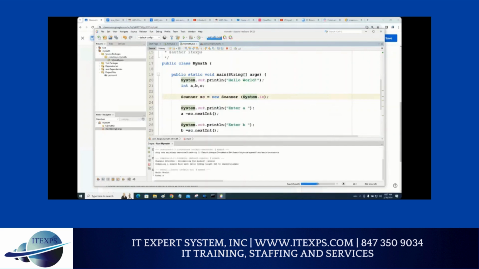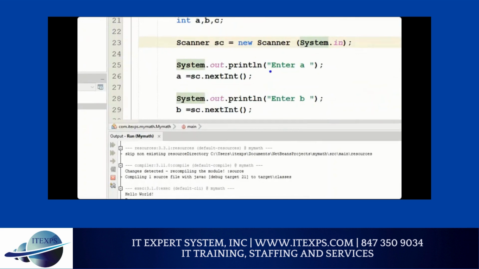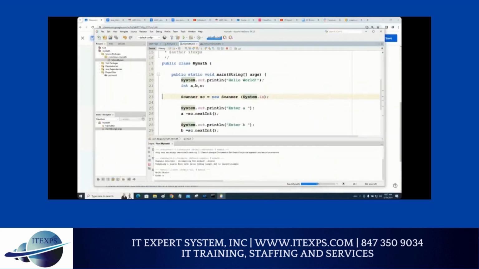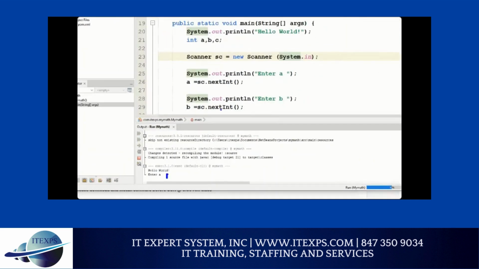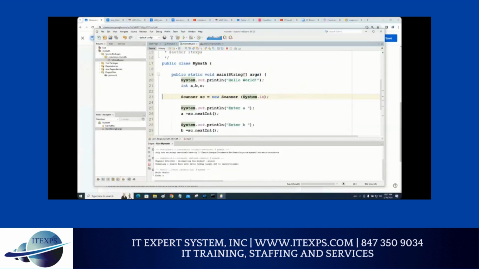If I say enter pin here, it would have displayed enter pin here. Then I need to click here, yes or no? It is waiting for me. It is waiting until I give an input. It's not going to move forward. It's waiting, waiting. So now I click here and I enter maybe something. Let's say I enter 20, and then press enter. As soon as I press enter, it will assign 20 to A.